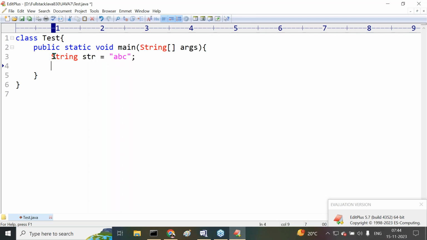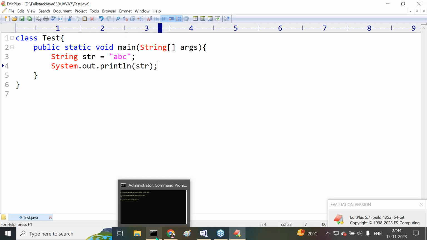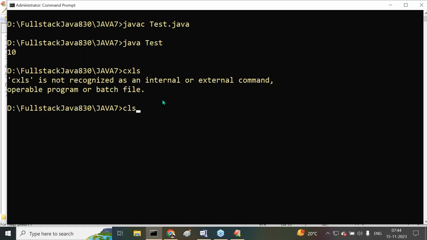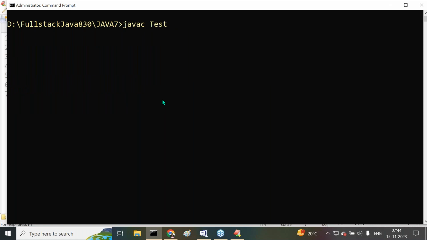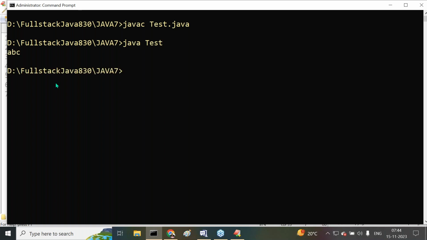String is a class in Java, so S must be capital. All class names must use uppercase letters. Don't worry, I will give the rules and regulations again about class names. Okay, fine. String str is equal to ABC. Now System.out.println of str. I think we are not having any mistake in this example. Directly we can use it: javac Test.java, compiled successfully, java Test. We are getting the output ABC. This is normal. Okay, fine.